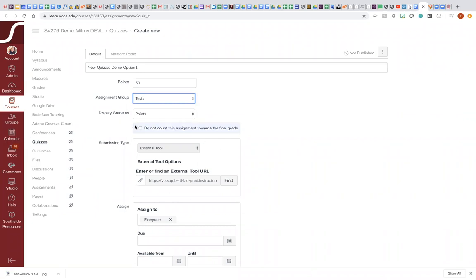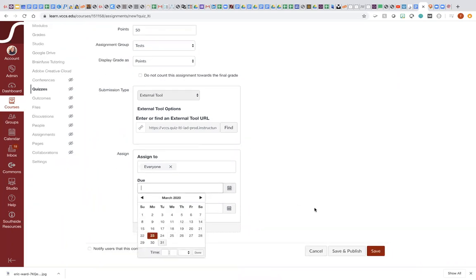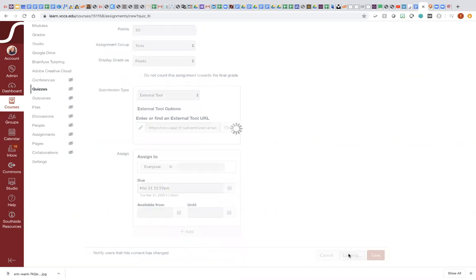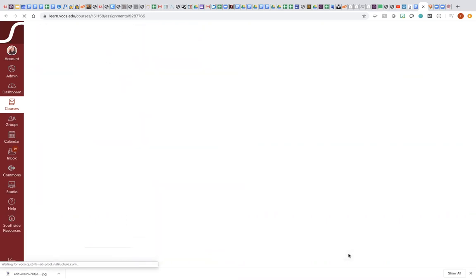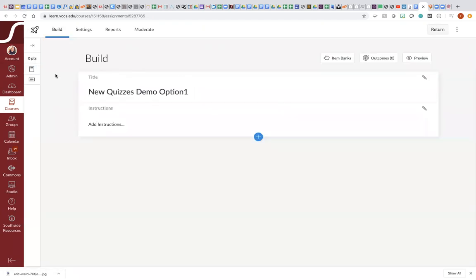Again, I'm not going to mess with the submission type. That is what Legacy New Quizzes is. It is an external tool. We can't mess with that. I'm going to give it a due date. And when I click either save or save and publish, it is going to take me here to the build option.